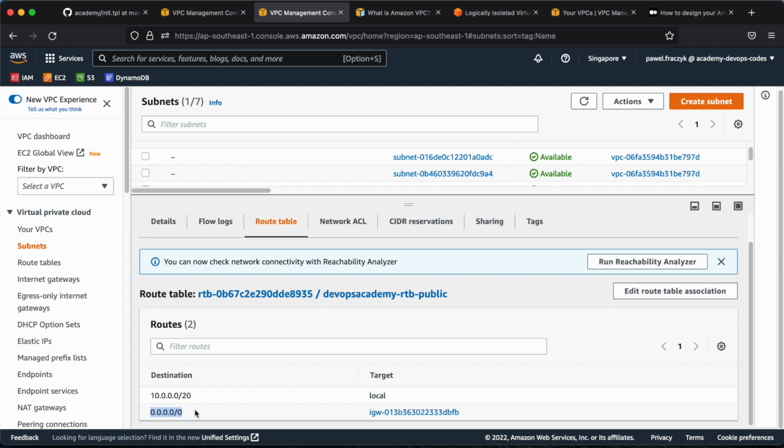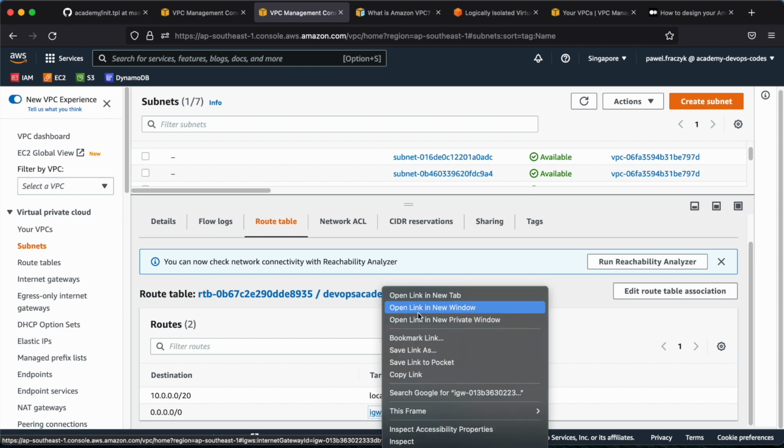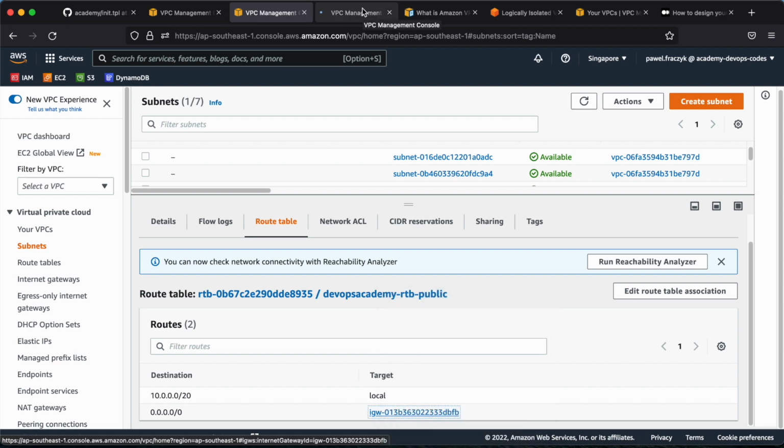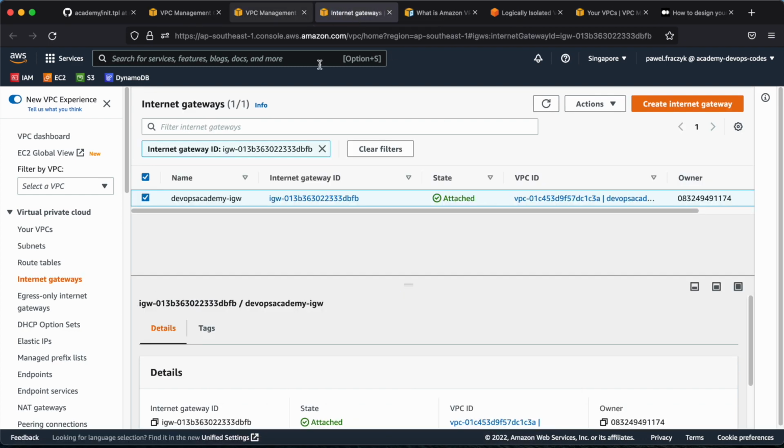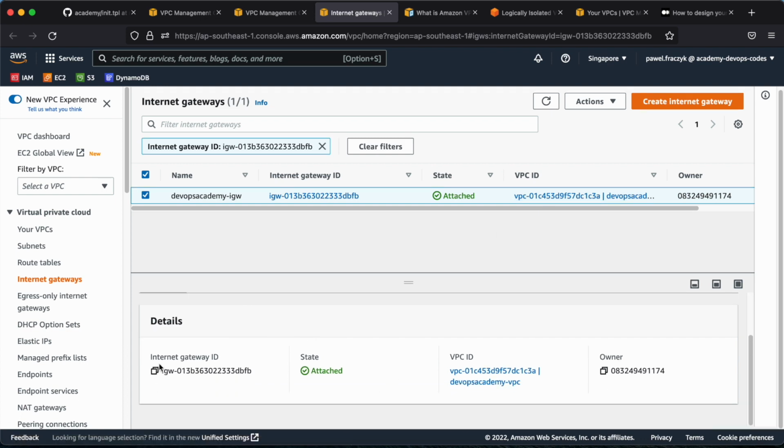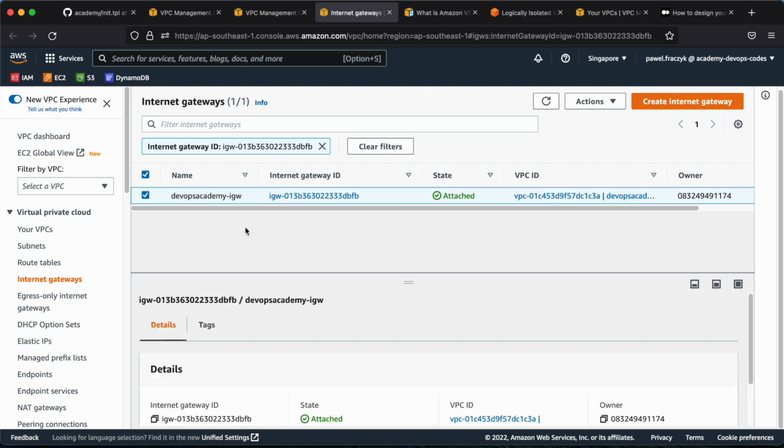And you can see that 0.0.0.0/0, this is the whole internet. It means that if you cannot find any other route, please go to our internet gateway. And this is the route table of the public subnet. We have the internet gateway here. We can see that it's attached. We cannot configure anything here. It's all managed by AWS.